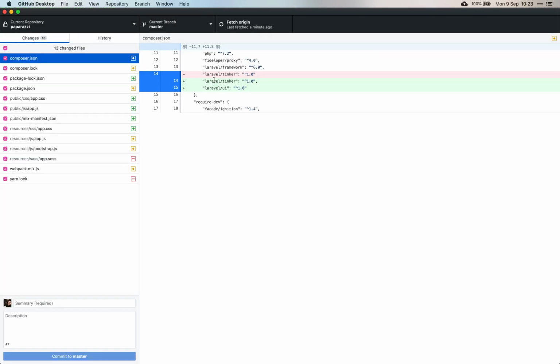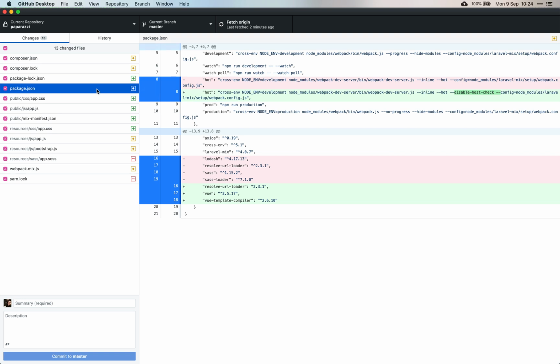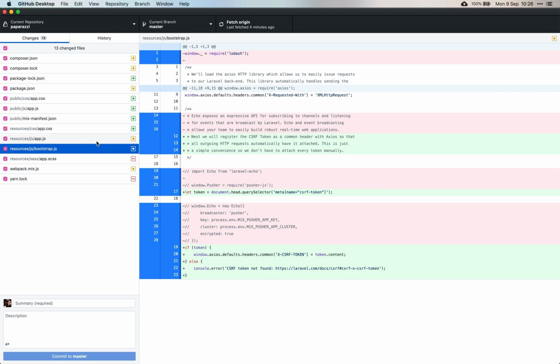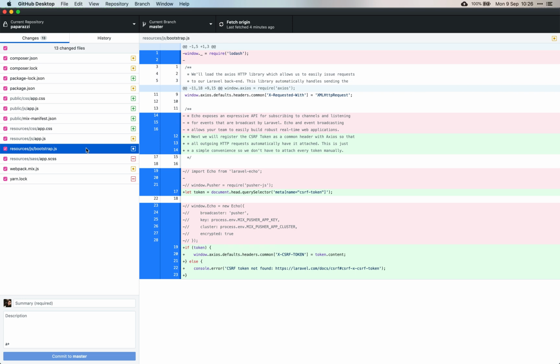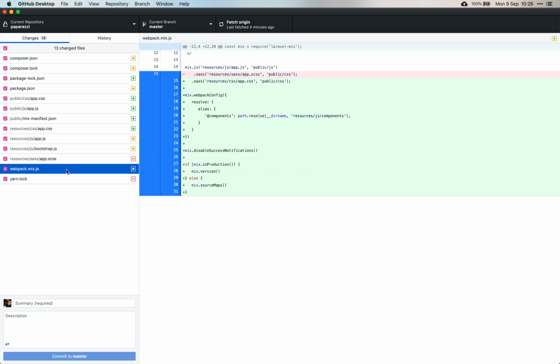So as you can see, we've basically added a new PHP dependency called Laravel UI, which enabled us to get started very quickly with Vue.js. Next, we updated some front-end dependencies by obviously adding Vue.js, but also removing other dependencies like Lodash or Sass. We then cleaned our app.js file and our bootstrap.js file to reflect those changes. And we've updated our Webpack configuration to have aliases, disable notification, versioning, and source maps.